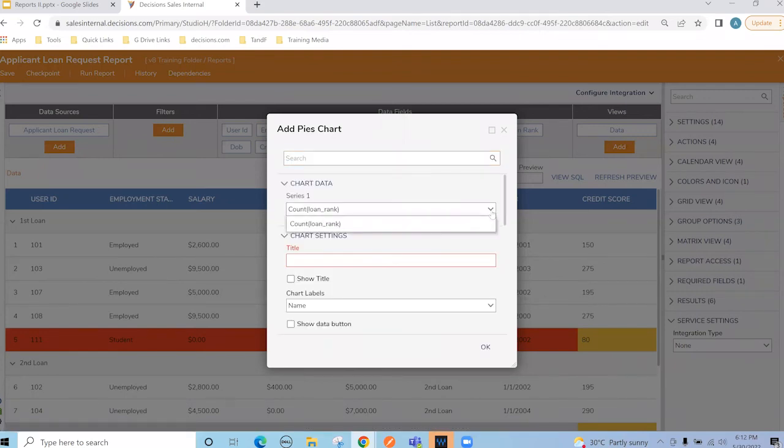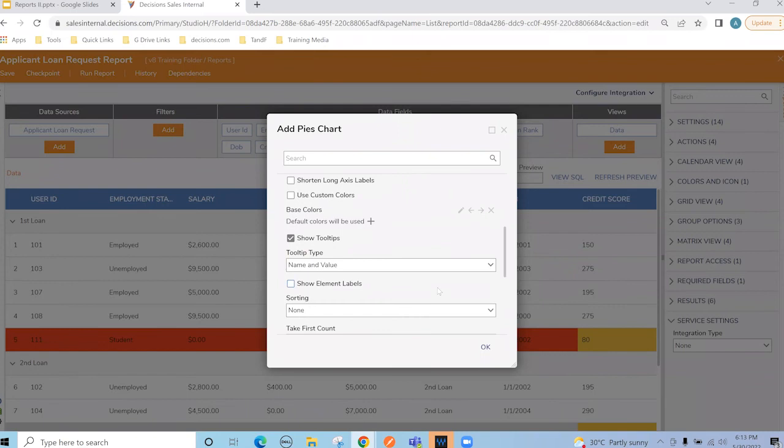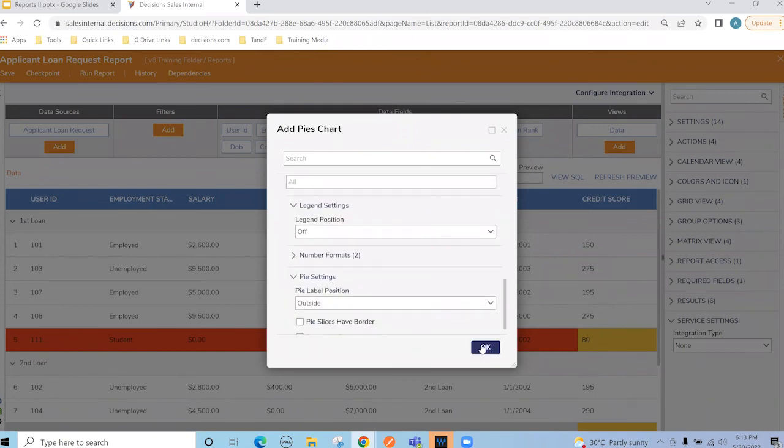And it'll take the count of the loan ranks, how many users are the first rankers, how many are the second rankers. And we can also give the title. Let's say loan rank chart. And we can go ahead and click OK.